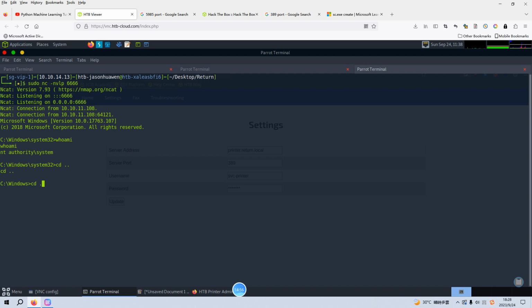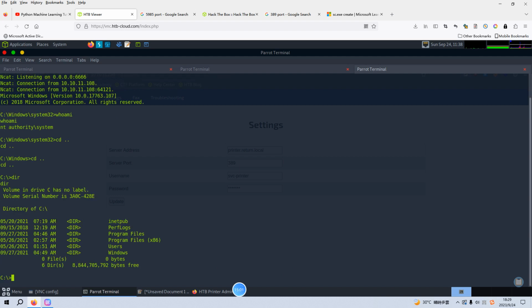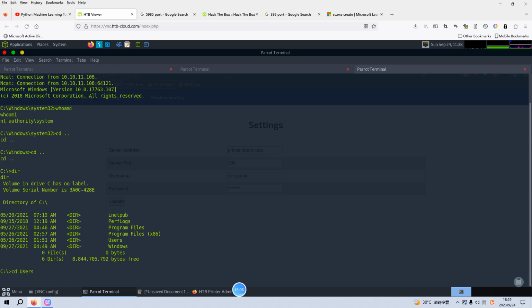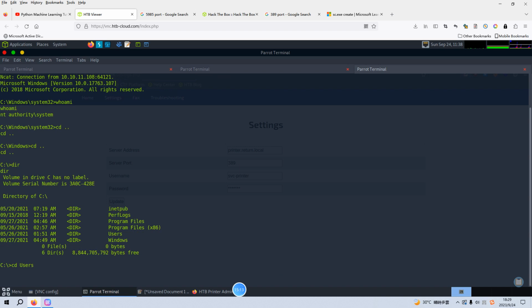I think we do not need to retrieve the root flag or administrator flag. But anyway, we can check users. But there's some problem. But I think we have already got the administrator shell. From here we can know that.